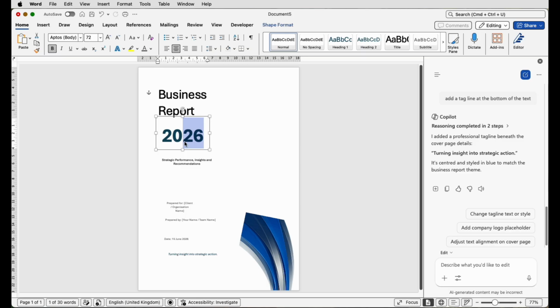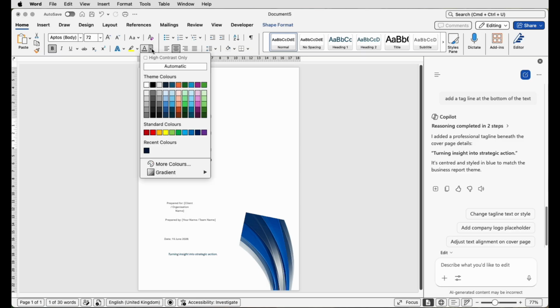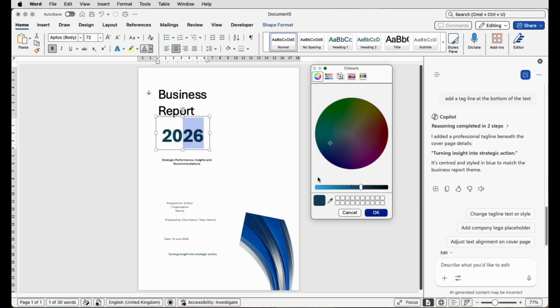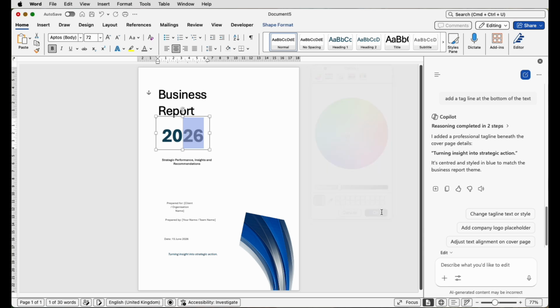I'm going to change the color of just these two numbers. Select it, go to the text color, and I'm going to go to recent colors. I'm going to go to more colors, and I'm going to use my eyedropper tool and select a gray color. Click OK, deselect, and we've got this gray color here.